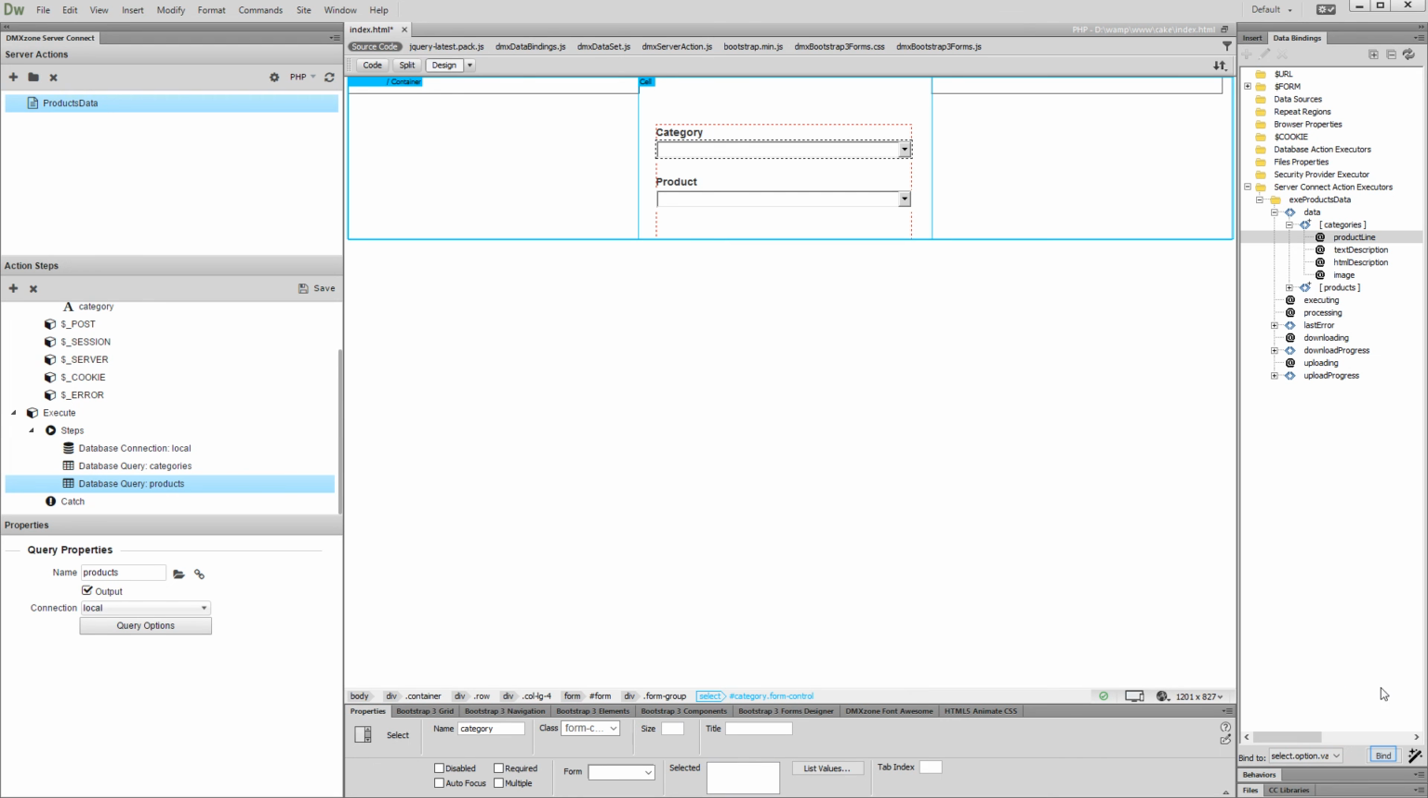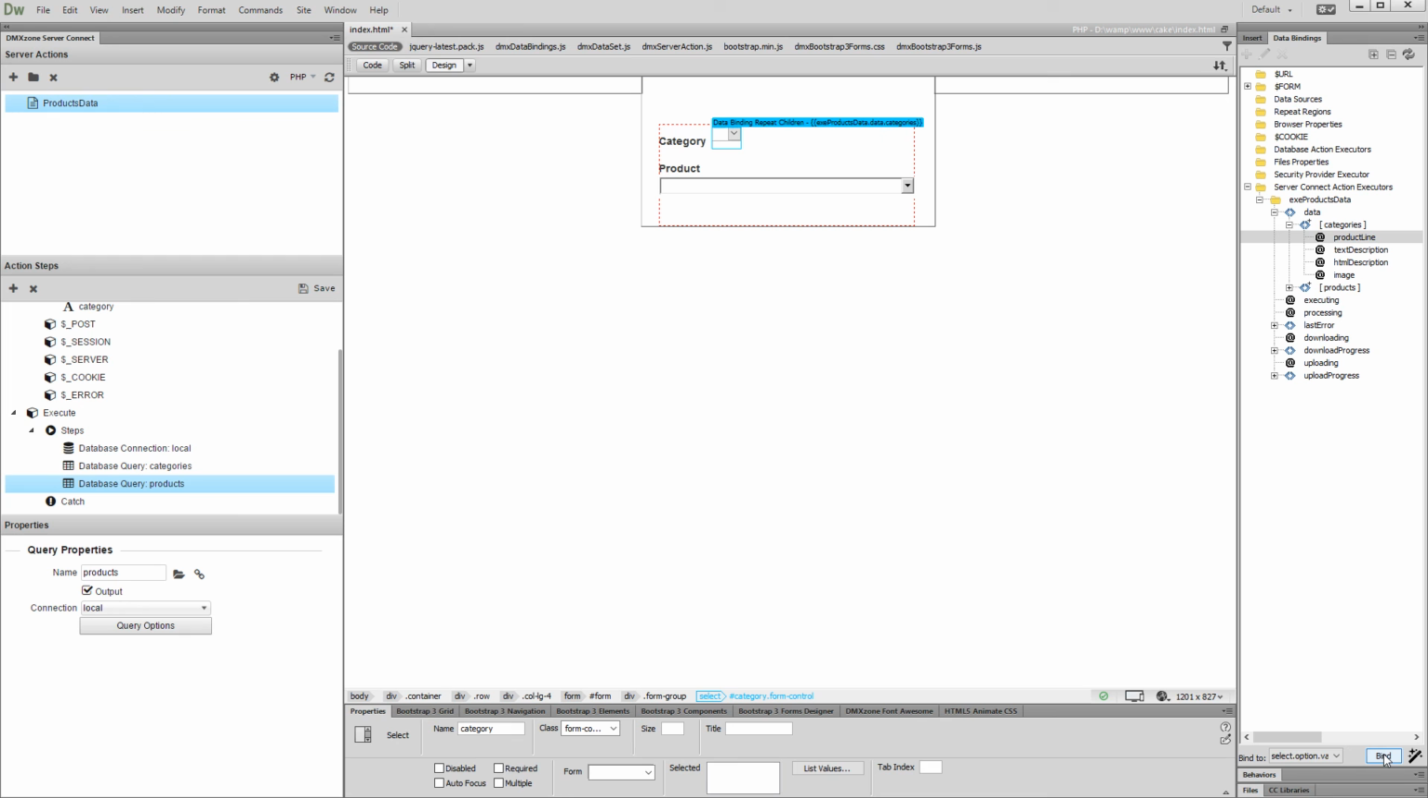We use the same binding for the option title, but you can use whatever you need to show as a title. Click, select, Option, Title, and bind it. We do the same with the second dropdown. This time using the products query.